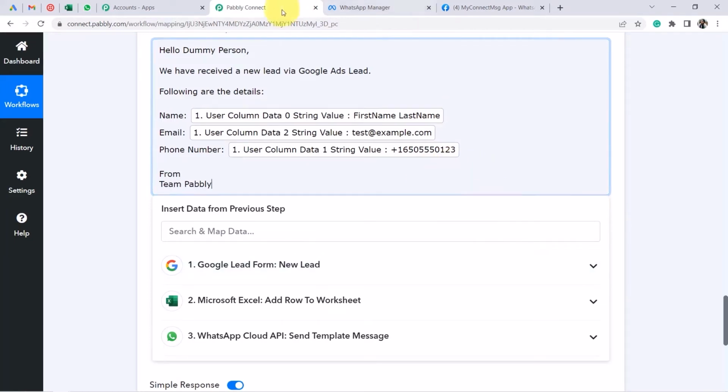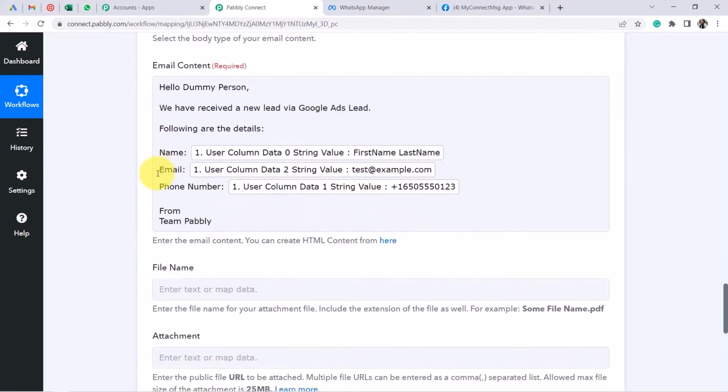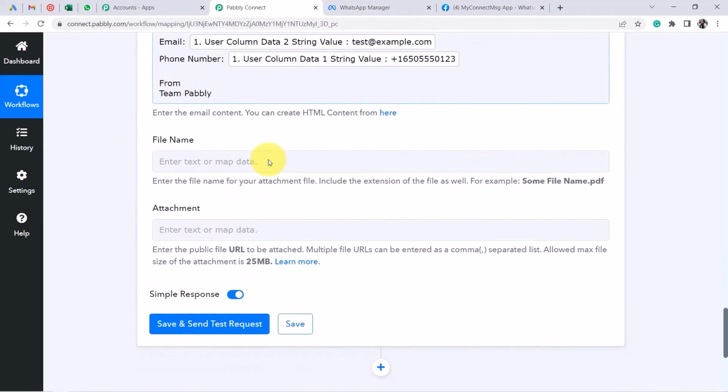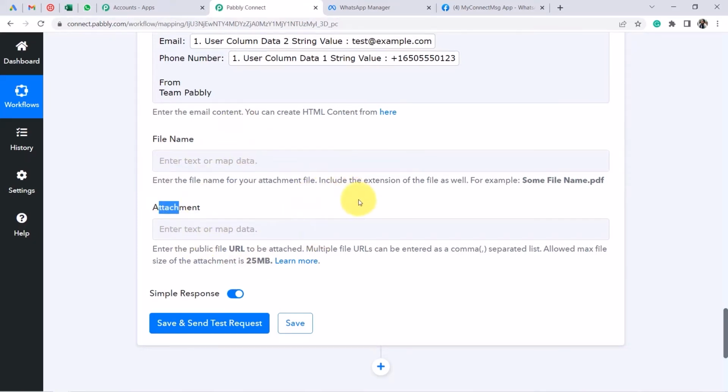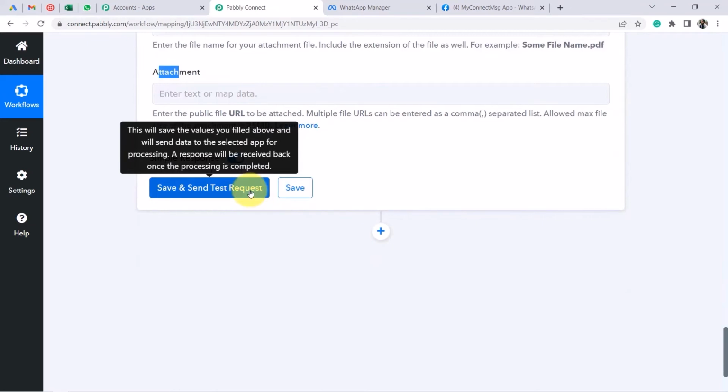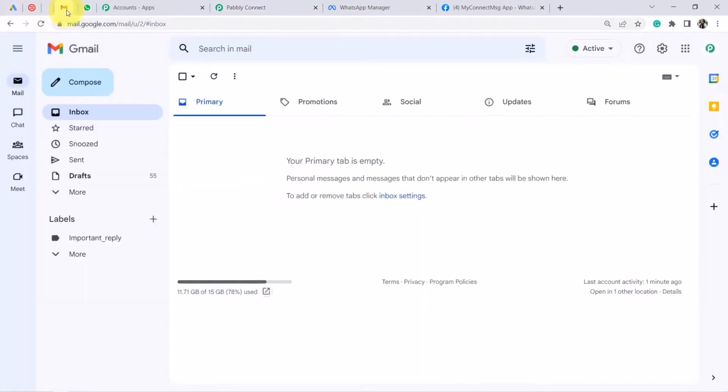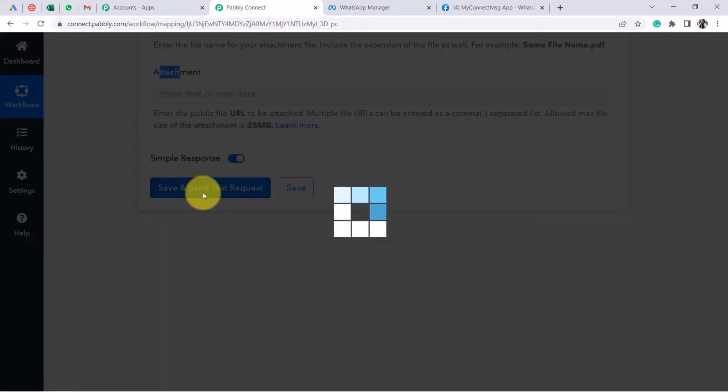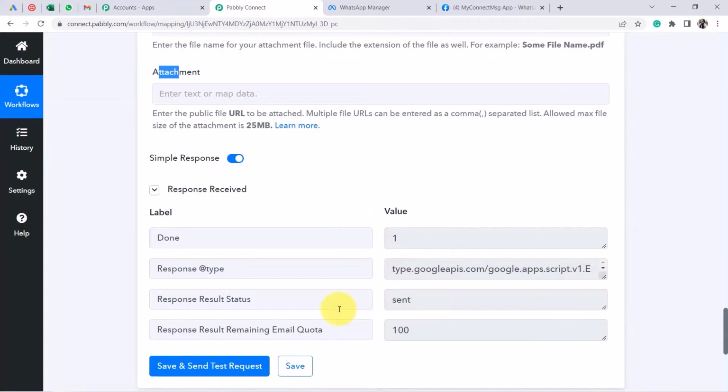So this is the message, this is the email I have composed directly from here. And in case you have any file attachment to be sent, you can even attach the same, but right now I do not have anything. Going to click on this button, but again let's open my Gmail account first. This is the Gmail account. Now clicking on this button and again wait for the email to arrive. Well, the response result status is sent.